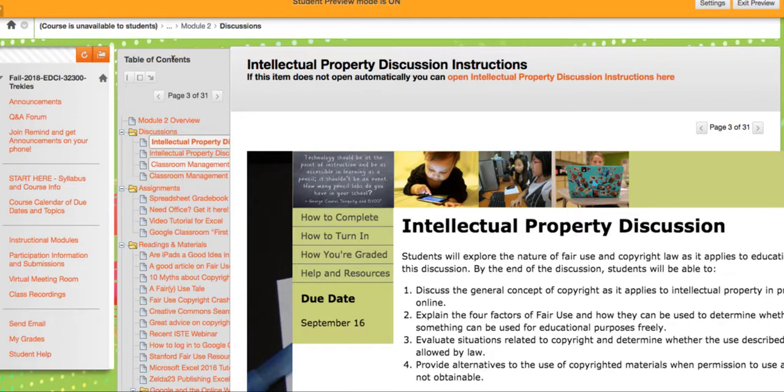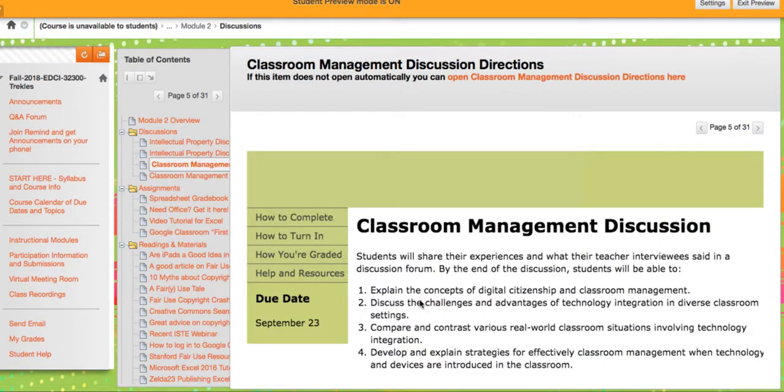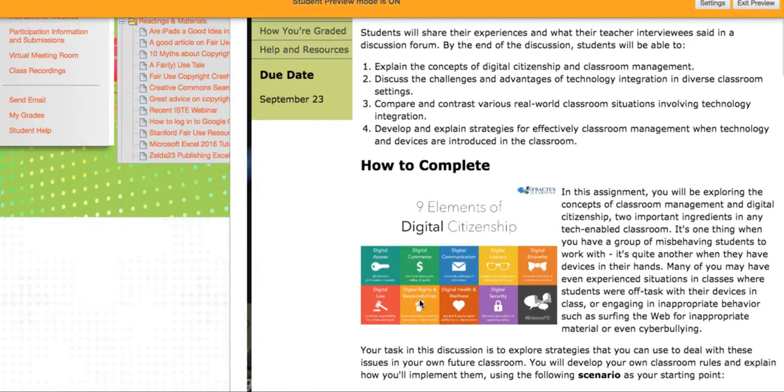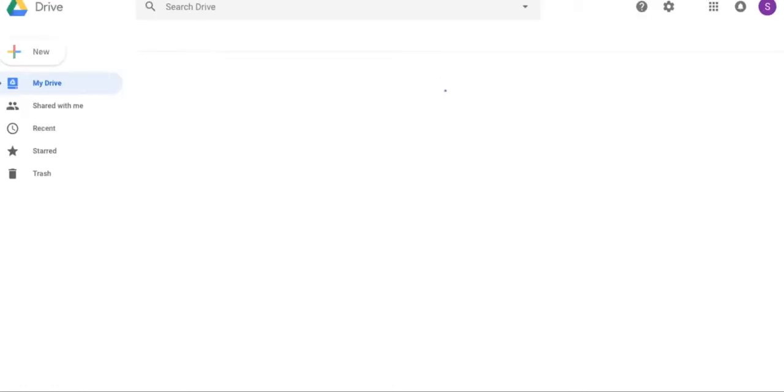Same thing with classroom management. You're going to post a link to your Google Doc. Go ahead and use Google Docs. And in fact, I'll open up Drive so that you can kind of see. You can log in lots of ways. I like to just type in drive.google.com. It gets me straight to my Google Drive, so you'll be able to see immediately all your stuff.